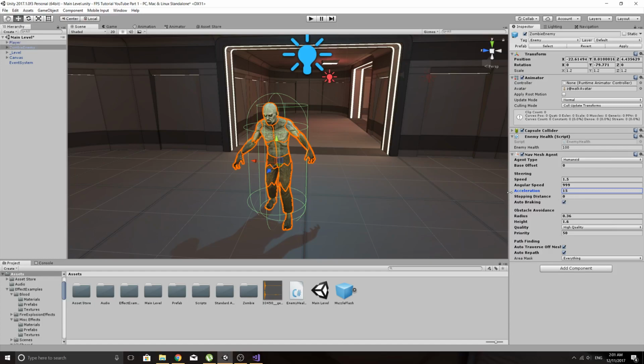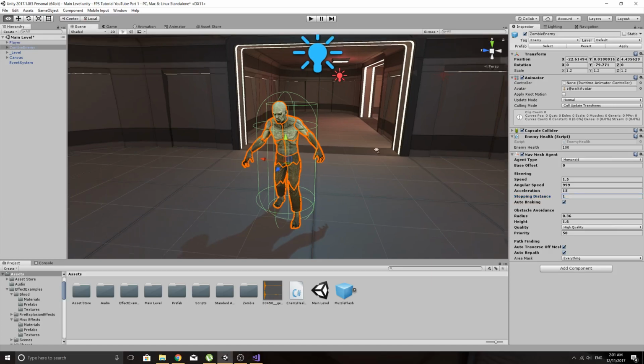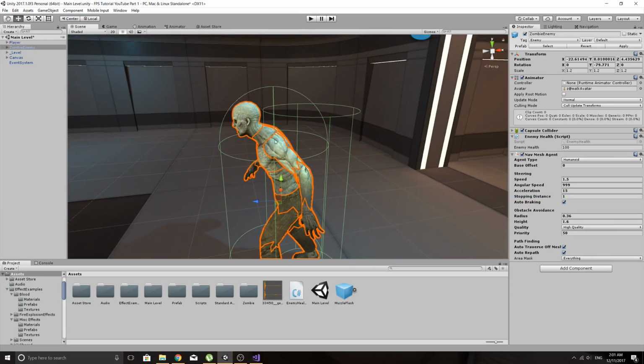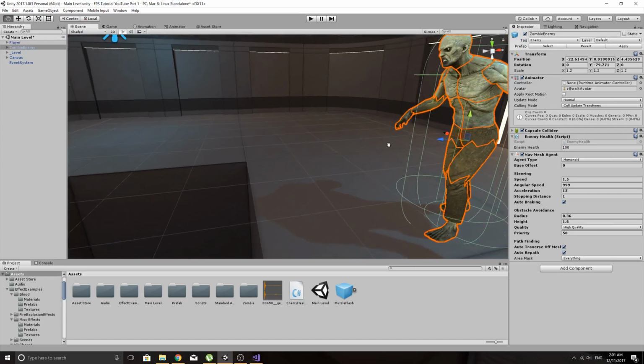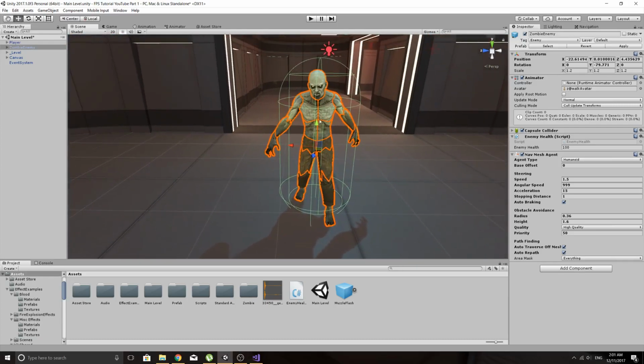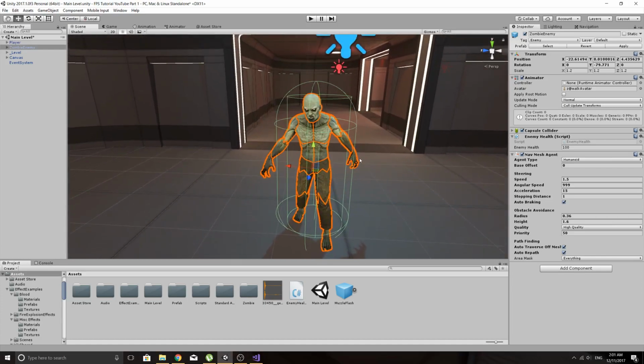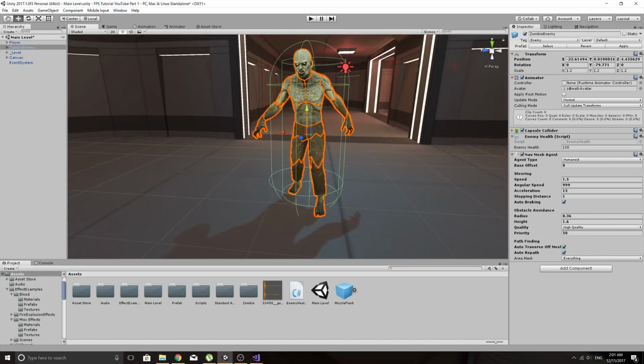The acceleration is how long it takes him to actually get to his top speed, and stopping distance is how far he'll stop away from whatever the target is that he's heading towards on the NavMesh agent. So I'll set that to 2. No, I'll set that to 1, because this NavMesh agent is set back a little bit. It's actually going to take the stopping distance from there. So we probably want him to be able to get close enough to the player so he can attack. And we'll just leave that for now.